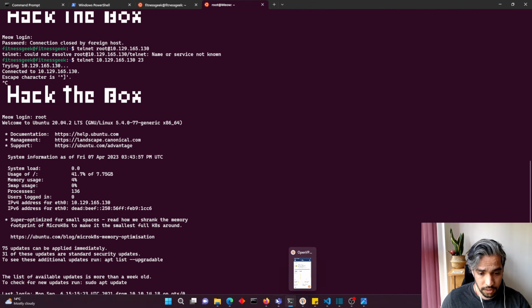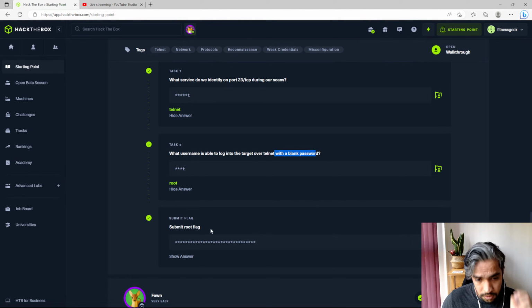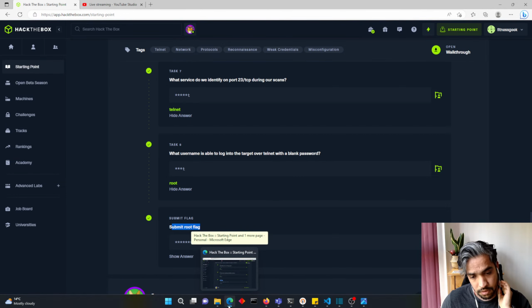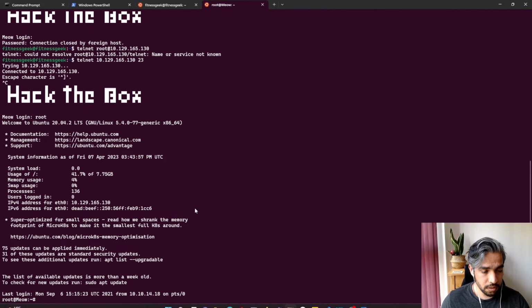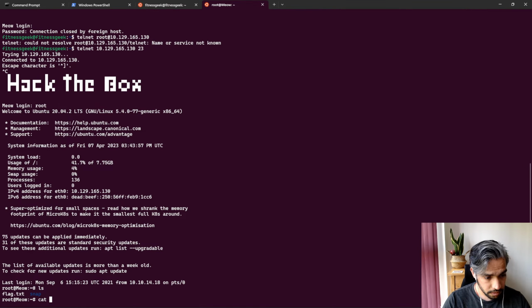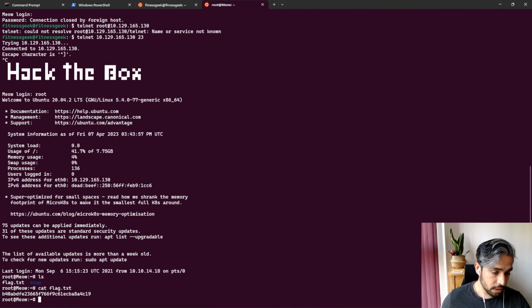What do we need now? Submit the root flag. Okay. So let's do an ls. That's your flag. So we'll do a cat flag.txt, and that is your root flag.